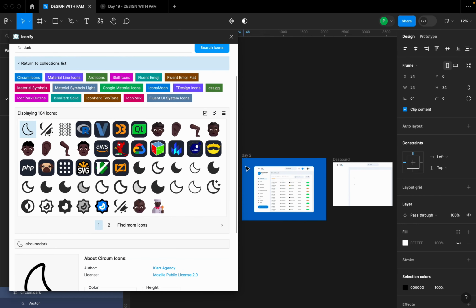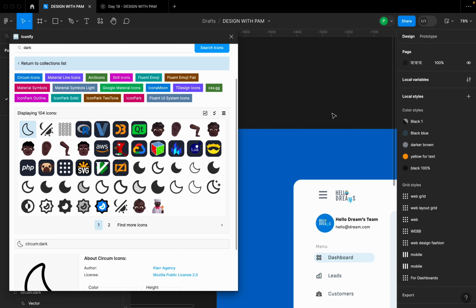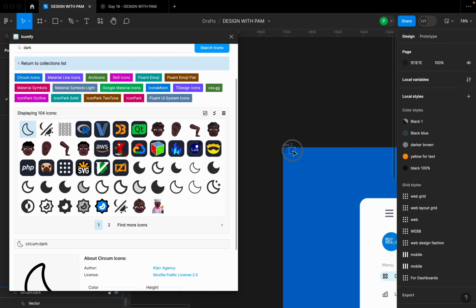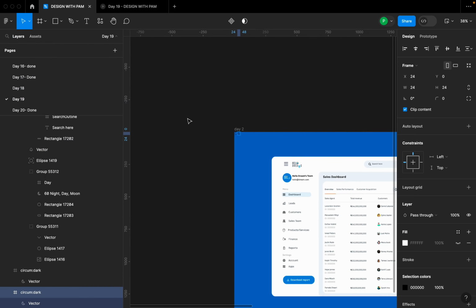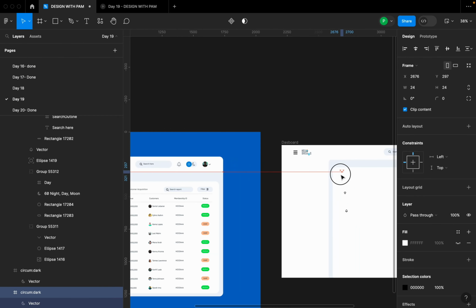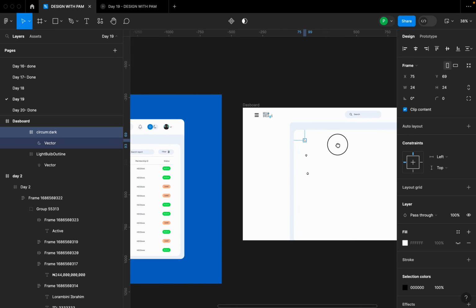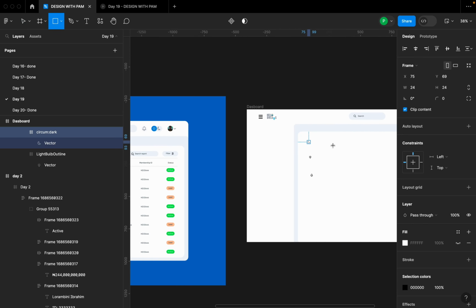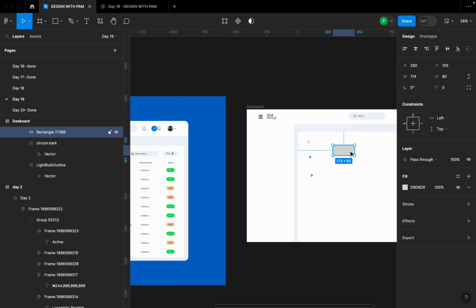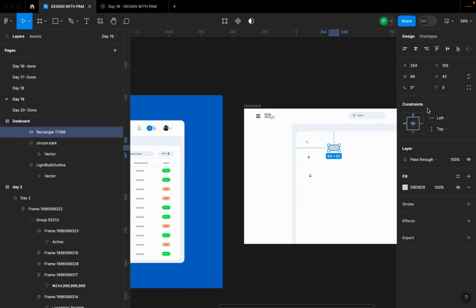All right, where did you drop the icon? All right, this is it. I'm going to shift it here. So the next thing I'm going to do is to hit R on my keyboard. I'm going to draw a simple shape here. For the width, I will just leave it at 84, and for the height, I'm going to leave it at 42. Then I'm going to round the corner up to 100.